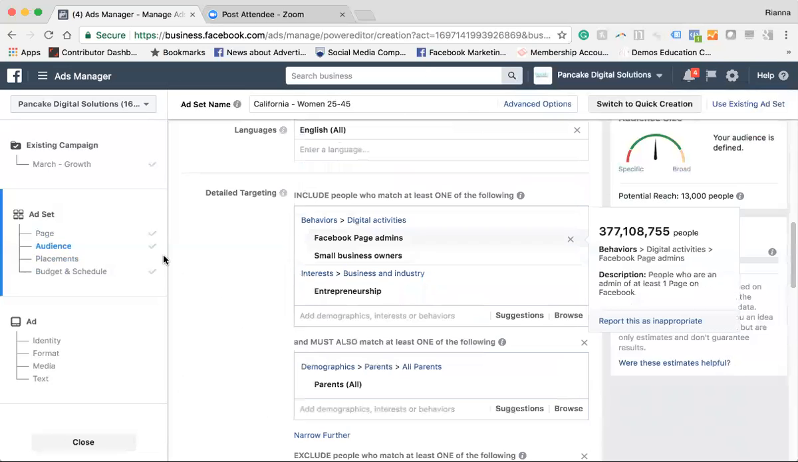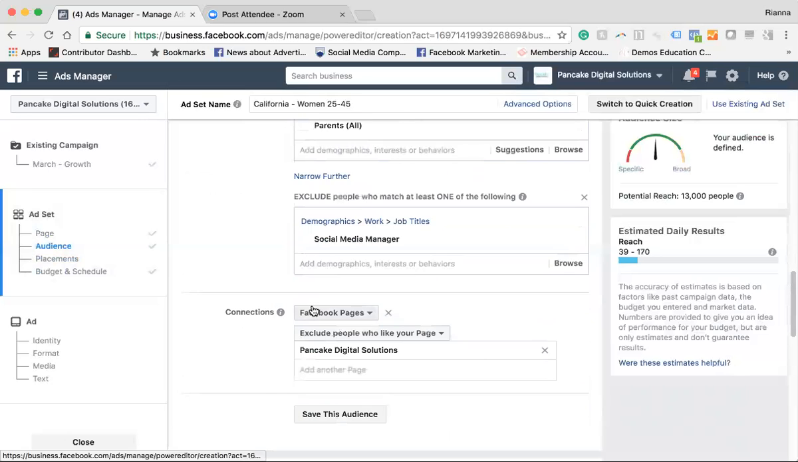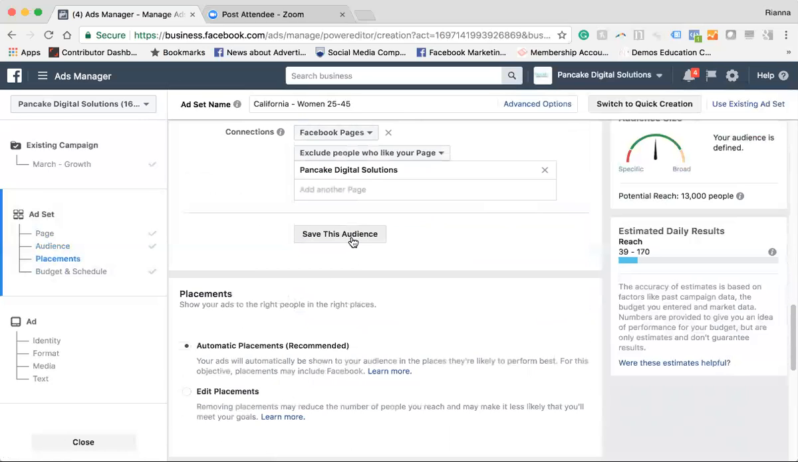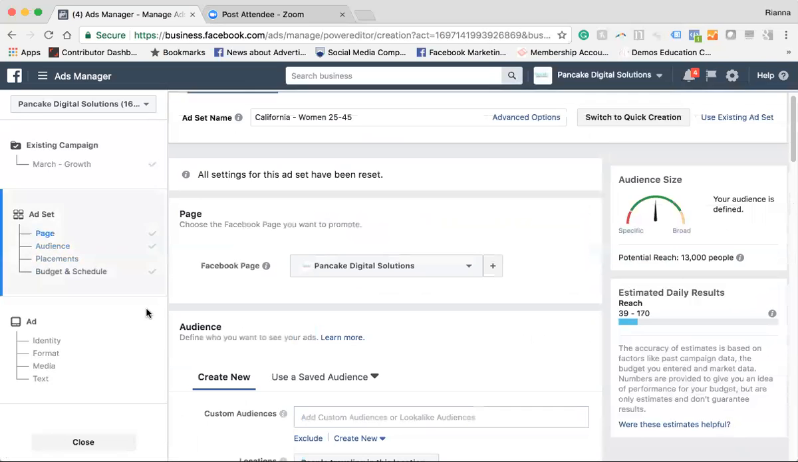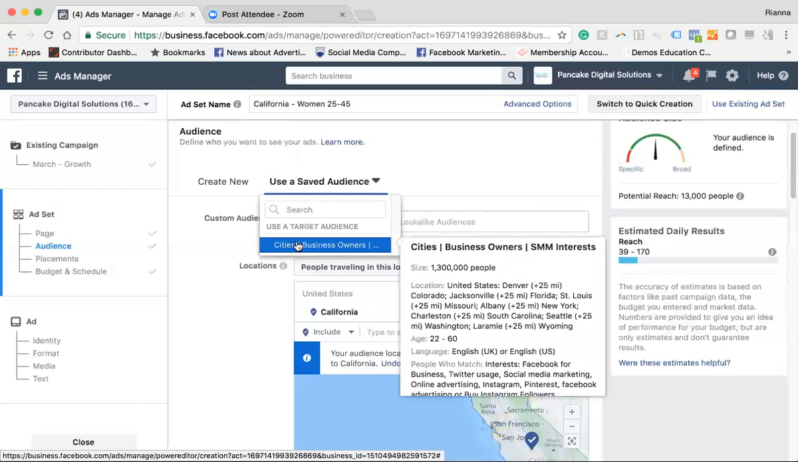Once you've gone through all that, if you like this audience or if you're wanting to save it, you have this option here to save this audience. In the future, when you're creating an ad set, what that means is when you go to use a saved audience, you'll be able to select one that you've done before.